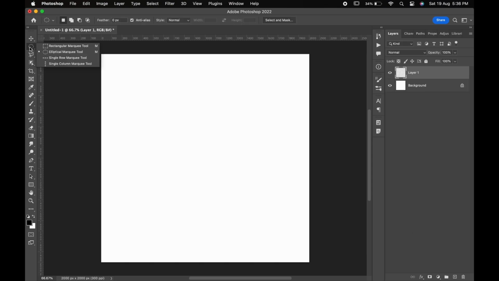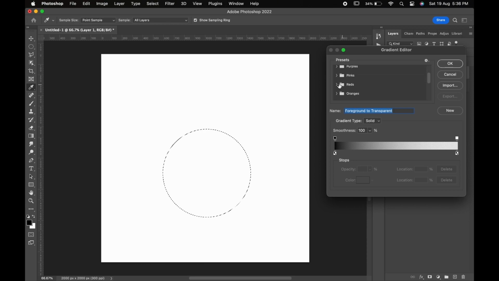From the toolbar, select elliptical marquee tool. Draw a circle. Now let's add a gradient to it. We will create a ball-like effect. So let's add the hues of some orange and yellow to it.